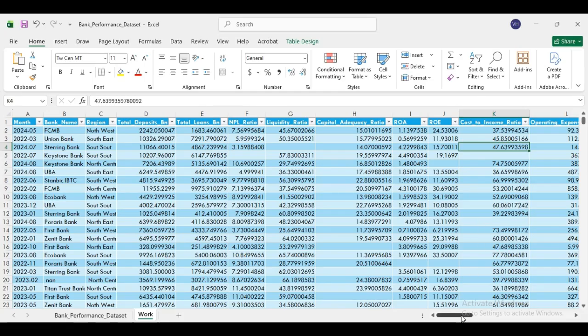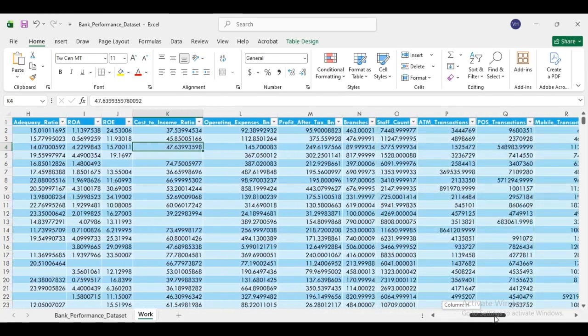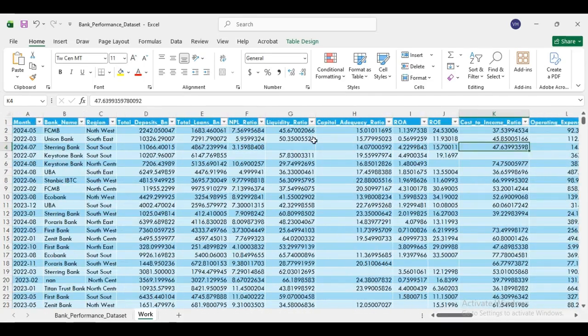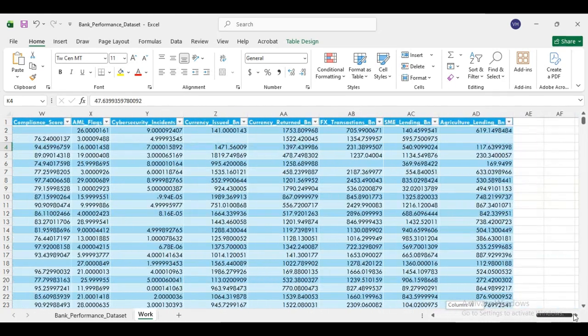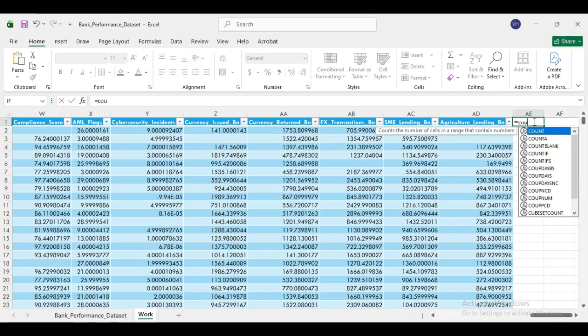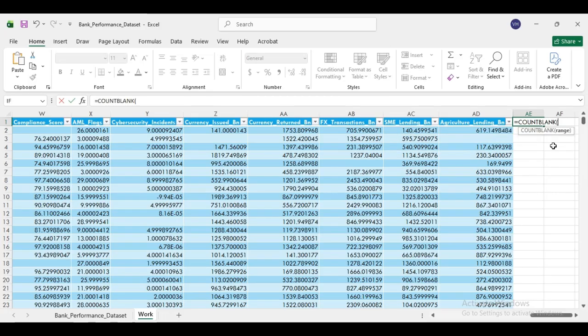So let's assume we want to check how many cells are empty in each of these columns. We can come to the edge here. Let's say we come here. There's a simple formula to use. You type equal to, then you type count blank. This is COUNTBLANK. You see that? Select it, double click it.